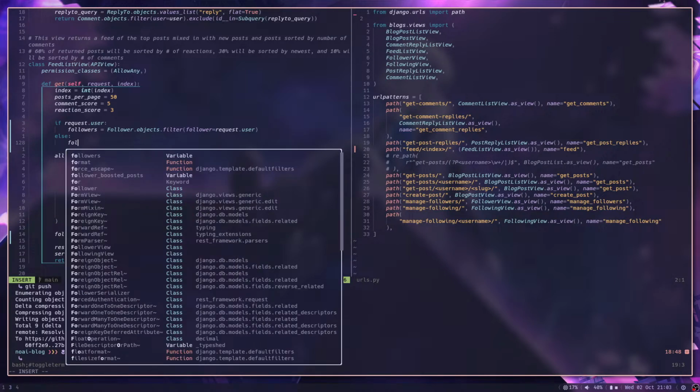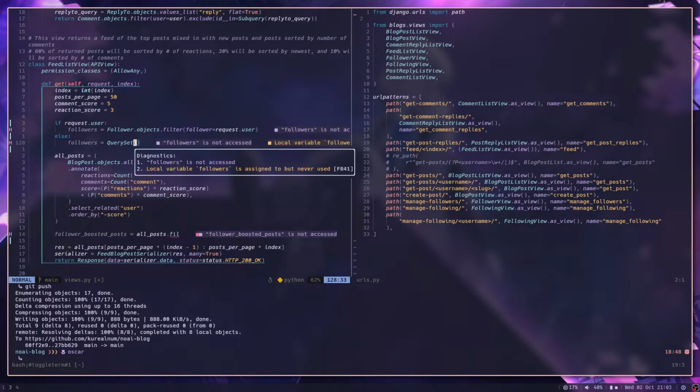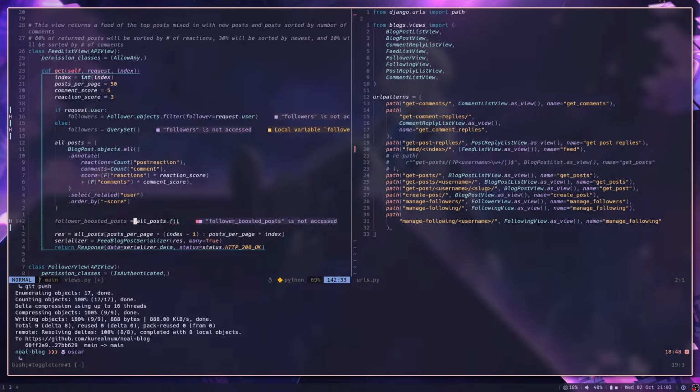Else followers is equal to query set. And just that way, no matter what, we can always just go ahead and query. We don't have to worry about anything. I think that should work. We'll see though.